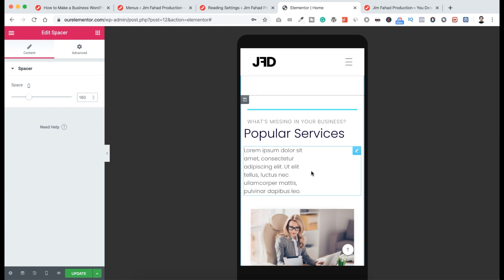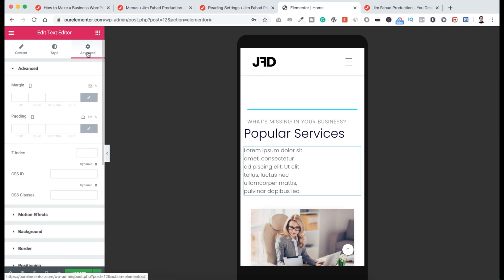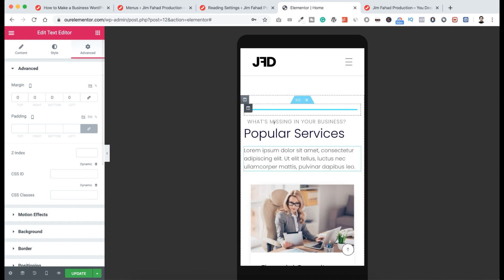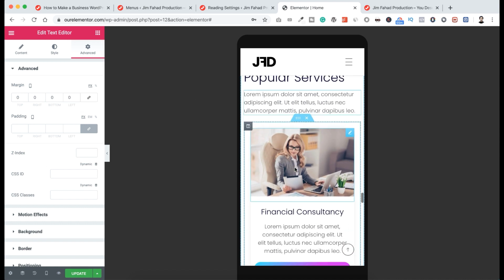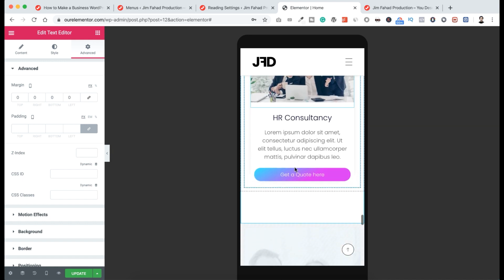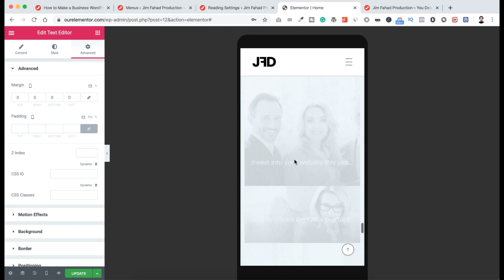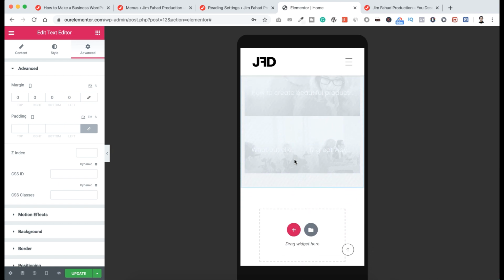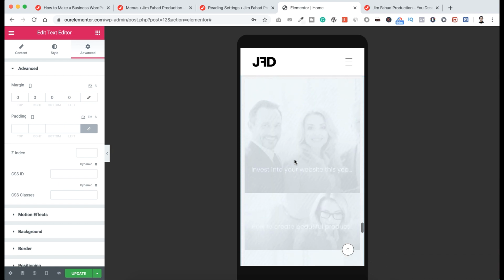Let's remove the margin right for this paragraph. Click on edit icon. Go to advanced. Unbind the margin. It looks perfect now. Our single services looks amazing on mobile device. Now scroll down. We have made the blog area invisible, so it's already hidden. We cannot see this area on real mobile device.